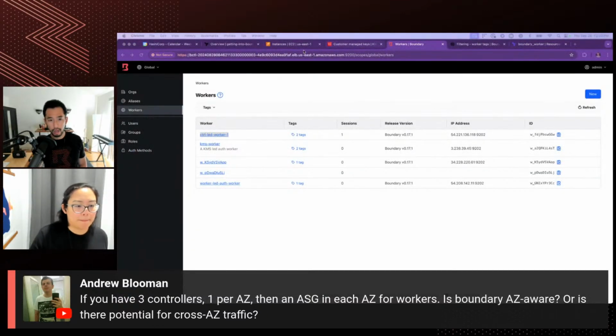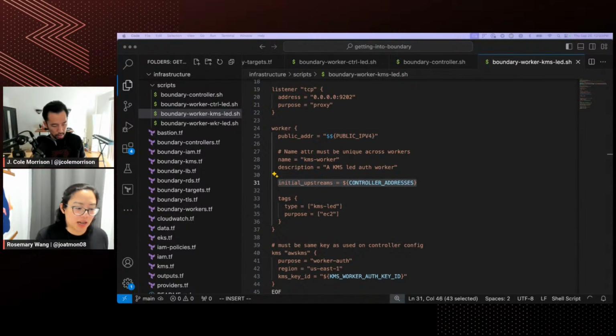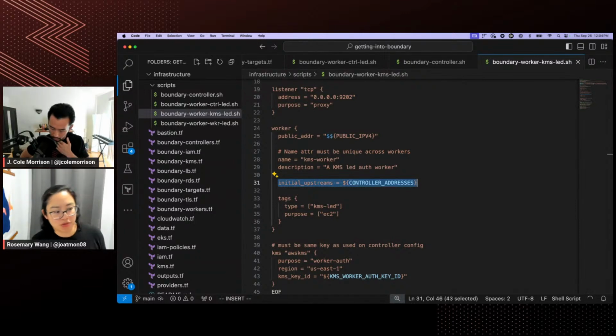Okay, gotcha. It's a good question though. I don't think it's AZ aware, unfortunately. So you may have to pin the initial upstream to specific AZs for registration. But I will ask. That is a very good question. I guess by network latency, I wonder if there's some kind of latency check that it does.